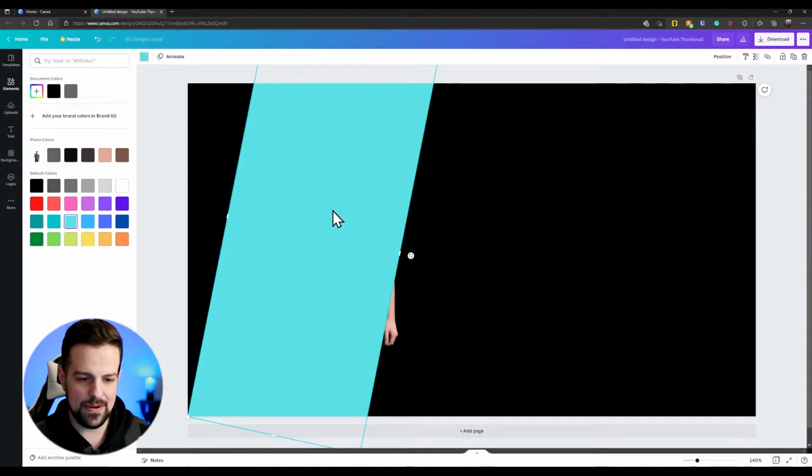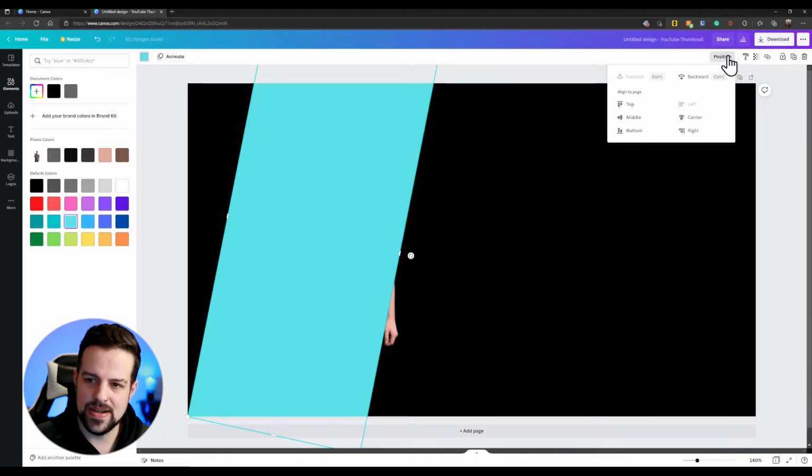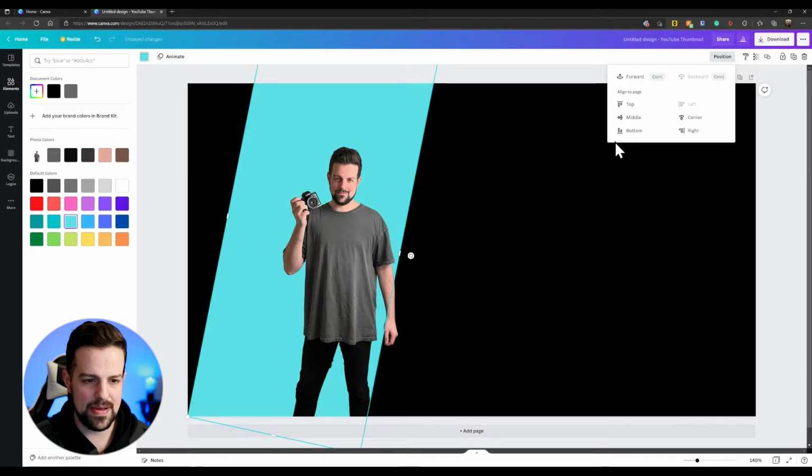And then of course we need my photo to show. It's currently hidden behind the rectangle. So we're just gonna click on the rectangle, come up here to the top right and hit position, and just push the rectangle back till my photo comes back.